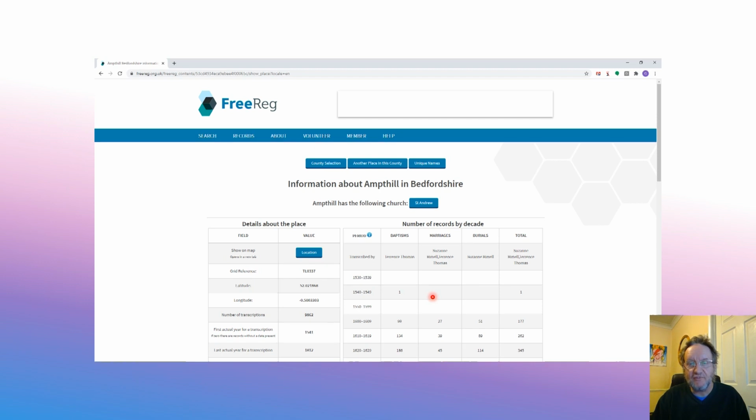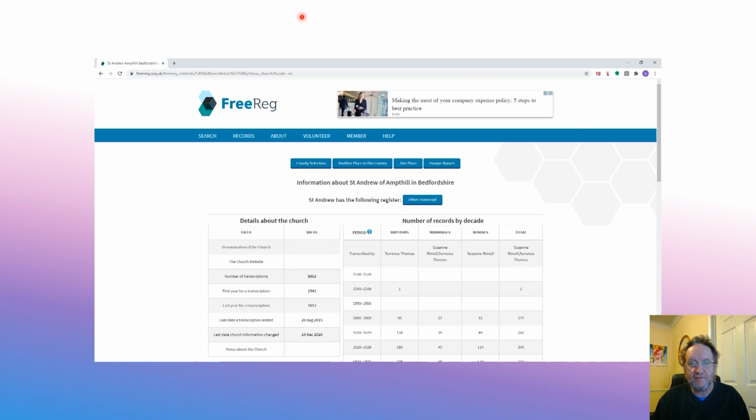As we saw before, Ampthill only has one church, St Andrew, and we have a link from it here. So let's see what information we have at the church level. On the left-hand side of this page, again, we get more information about the church, such as its denomination, plus the number of records transcribed from this set of registers. Note that if we had more than one church in the place we're looking at, then the church figures would be different to the place totals.